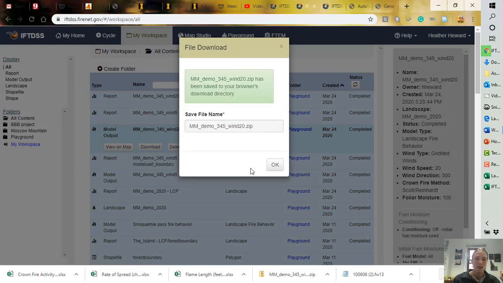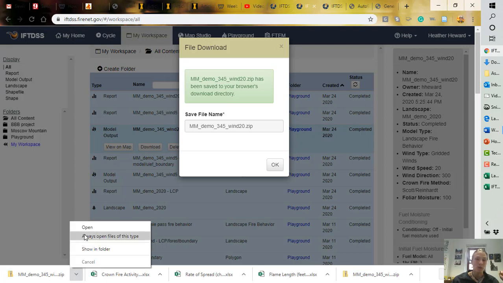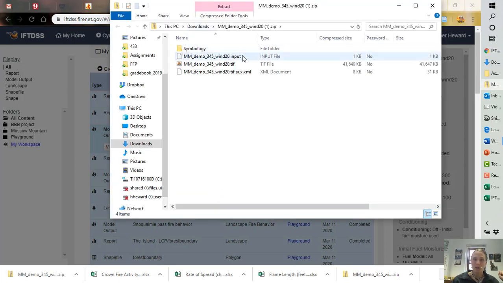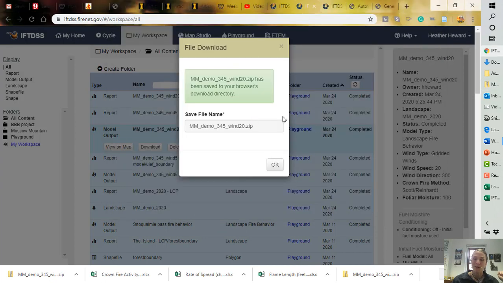And this zip file includes a geotiff, which you could use in ARC, and it also includes an inputs file, which you can use in FlamMap. So IFTDSS is a very convenient way to do manipulations of the landscape. We haven't covered that here, but if you want to avoid using that in other programs, then you can do all that manipulation in IFTDSS, and then you can export those layers that you've created. And here's what you end up with: an input file for FlamMap, a TIFF for ARC, and you can import that information there and use other programs to maximize the utility of this feature.